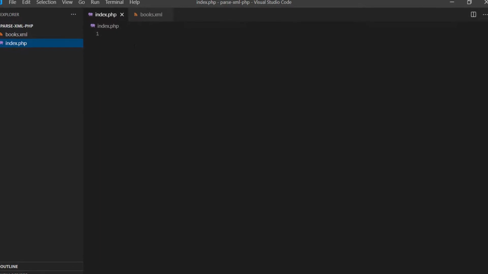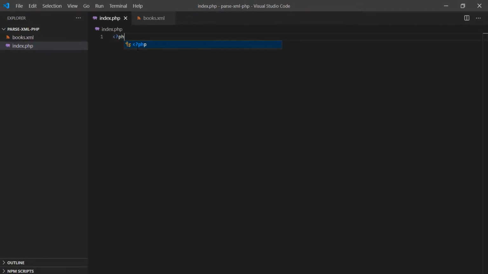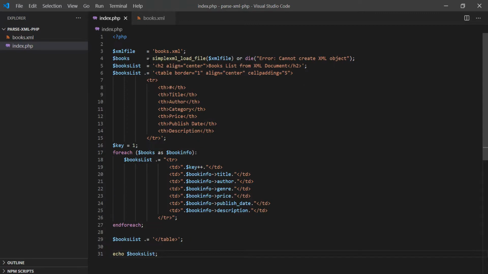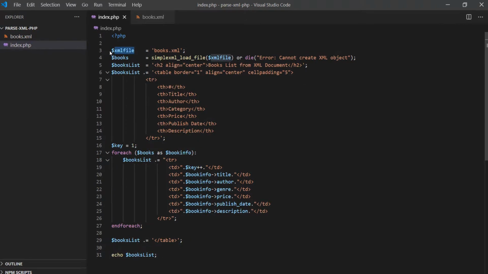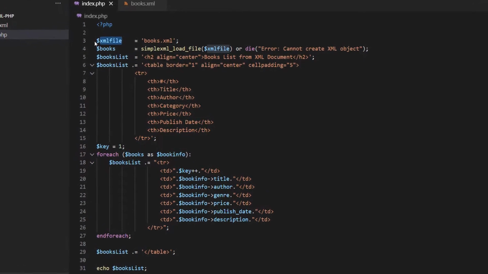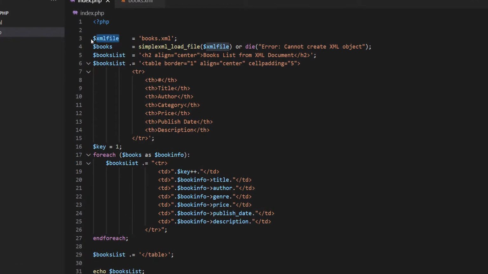Open the index.php file. I'll paste the example code over here to save us some time, and then we'll discuss that code. On the first line, the path to the books.xml file is assigned to a variable called $xmlfile. And in the next line, we use the simplexml_load_file method and pass it the XML file path.